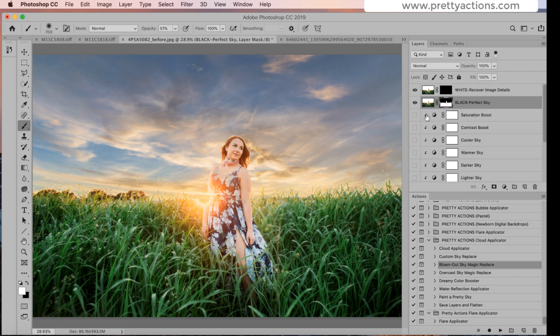But before we dig in and play with those enhancements, let's go ahead and perfect our sky. You can do that with the top two layers here. Our bottom one says perfect sky. We want to recover our image details, so we're going to click on this top layer mask. Notice how it says white, okay? So I'm just going to make sure white is set to my foreground color and my brush is already selected through the action. Make sure your opacity is up to 100%.